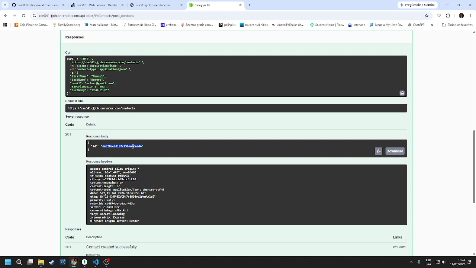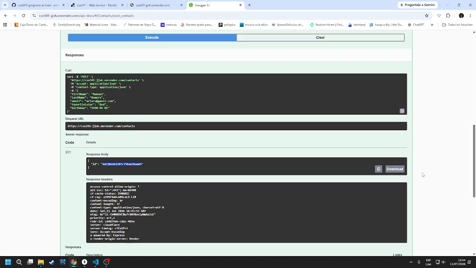I will copy this ID because I will use it in the following request. As we can see, the new contact now exists in the database. This confirms the POST endpoint is functioning correctly.